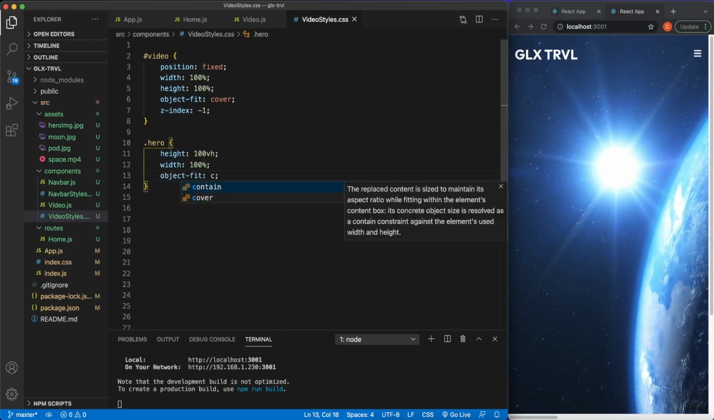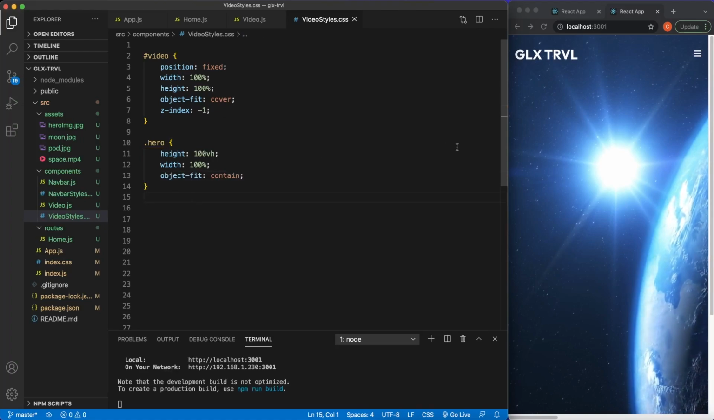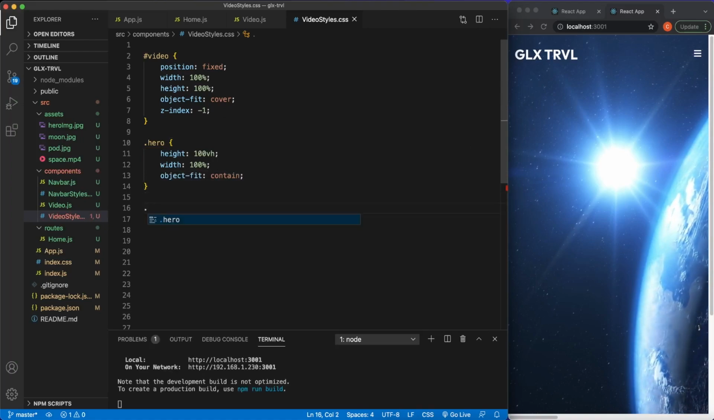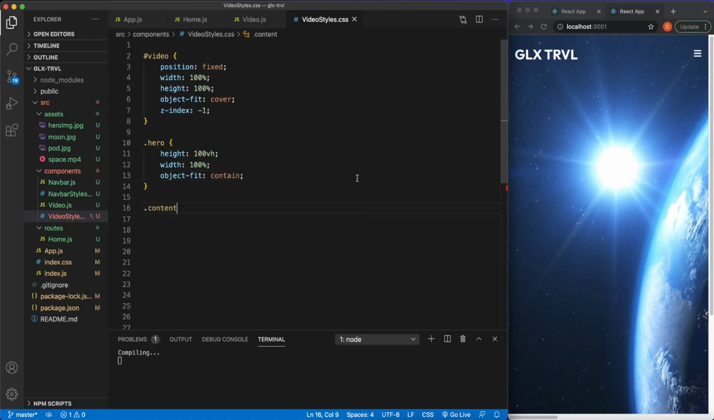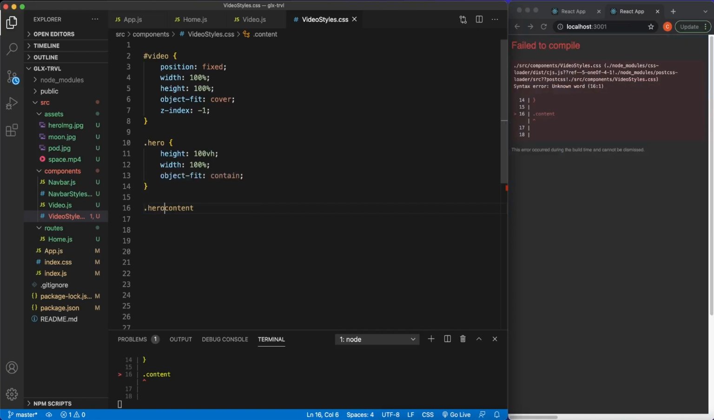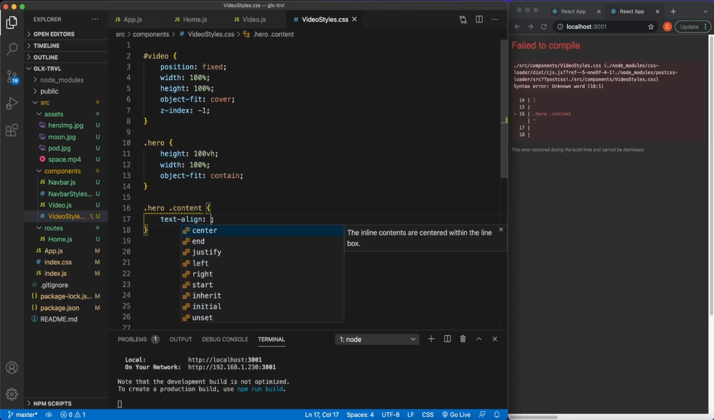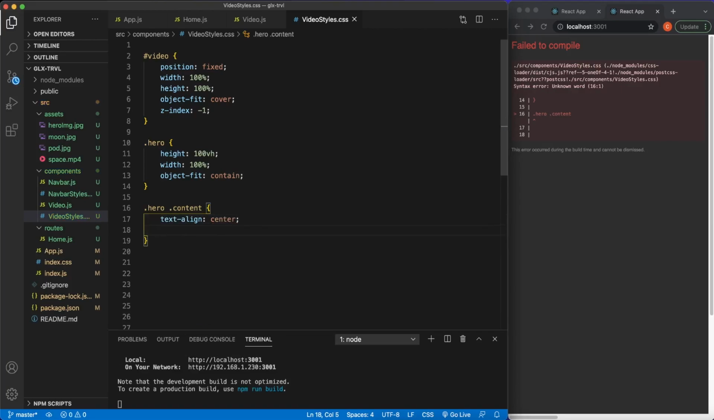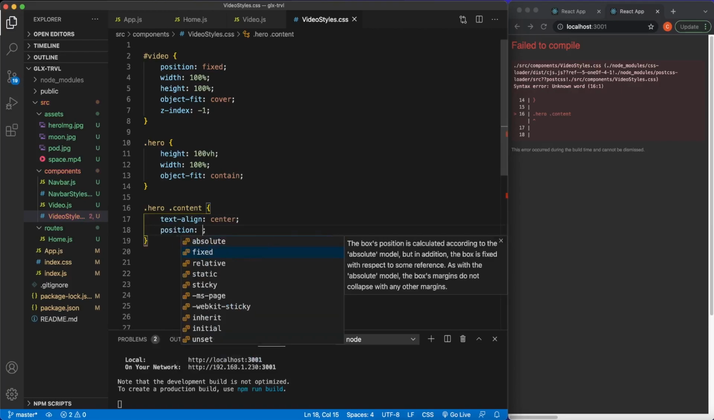Object fit contain. And let's do content tag here. So hero content, there we go. Let's do text align center, and we just want to put this kind of right smack in the middle of our video there.